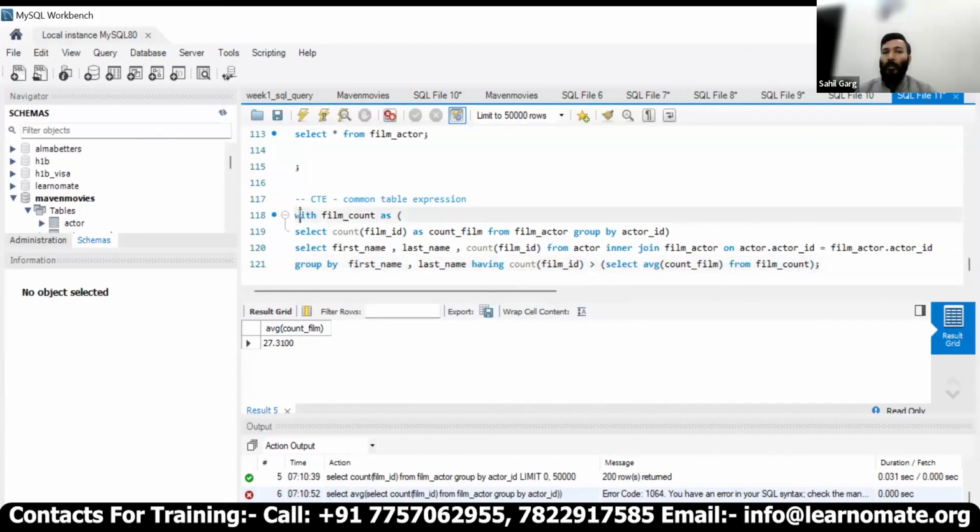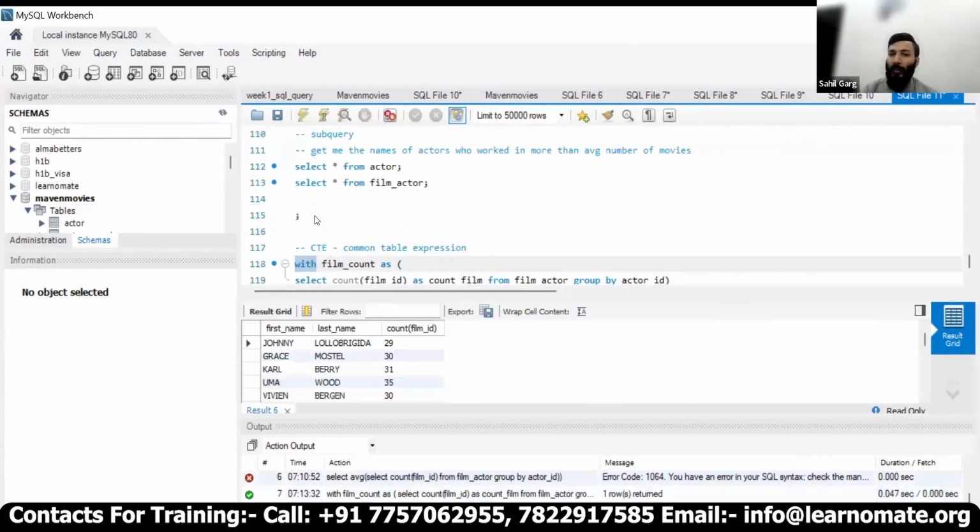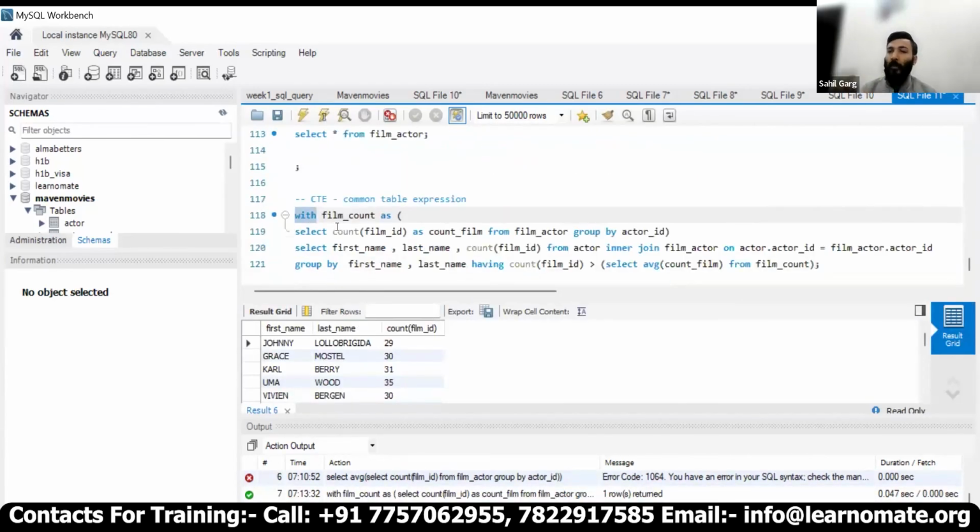Now what is the CTE first? Let's understand this. The CTE is just a common table expression. Whenever you have a bigger task to perform, like here, first we have to find the number of movies for each actor, then find the average of them, and then find the names of those actors.